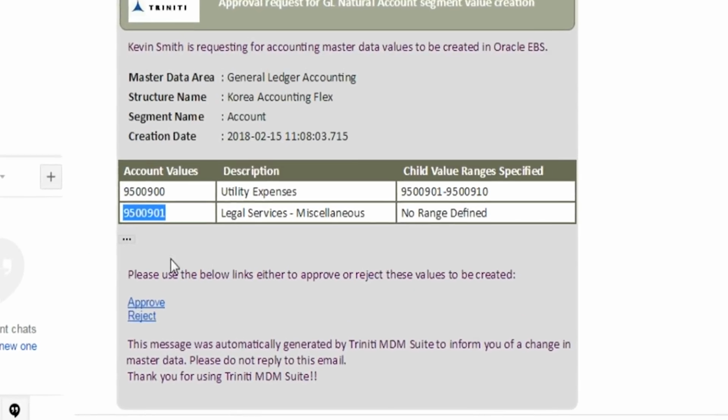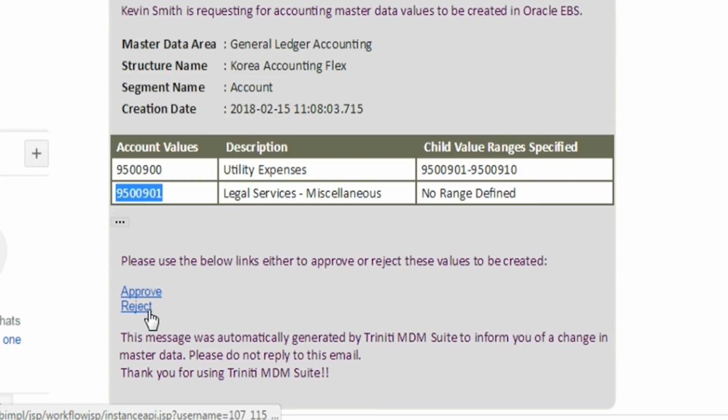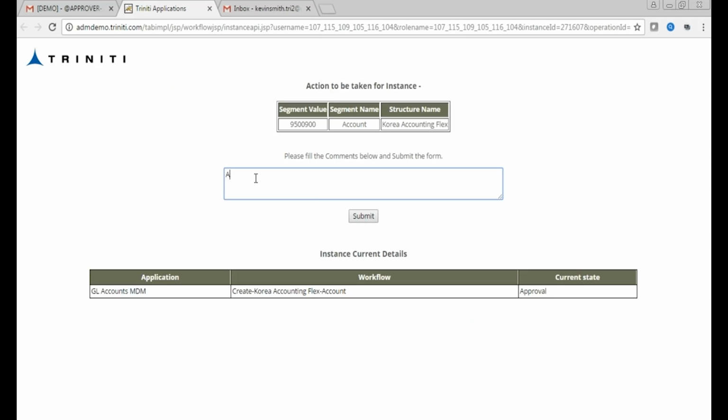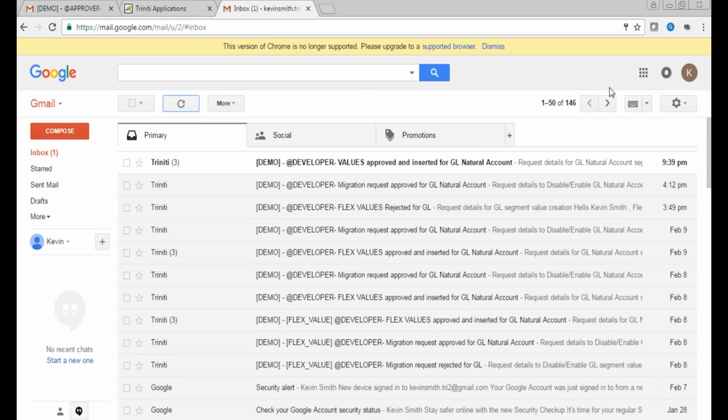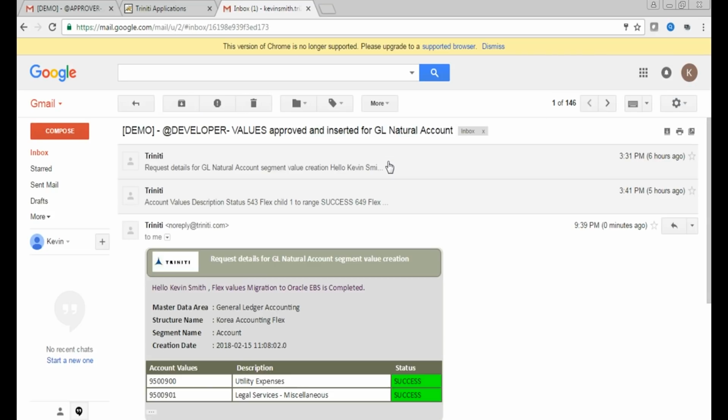J. Smith can either approve or reject the request. Let's approve the request for these account values. Once approved, the required values will be saved into Oracle in real time. As soon as data is successfully exported to Oracle, the requester will be notified.